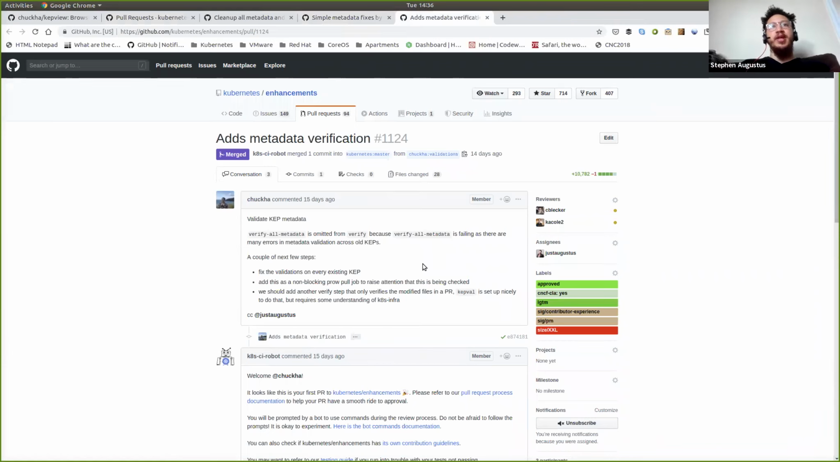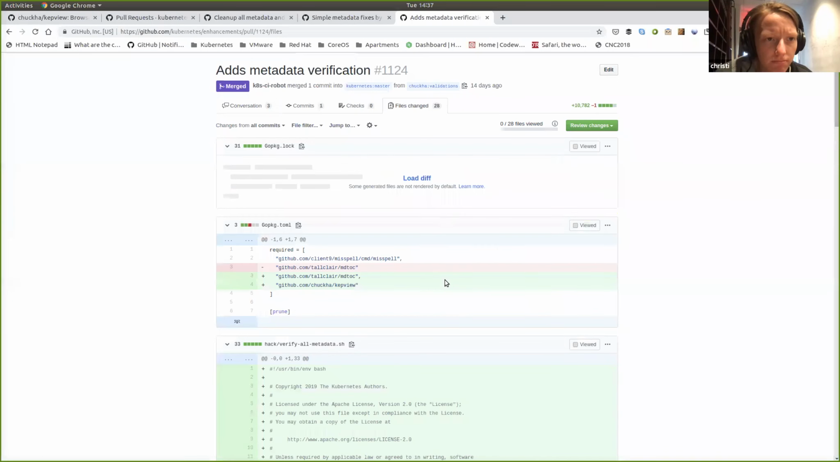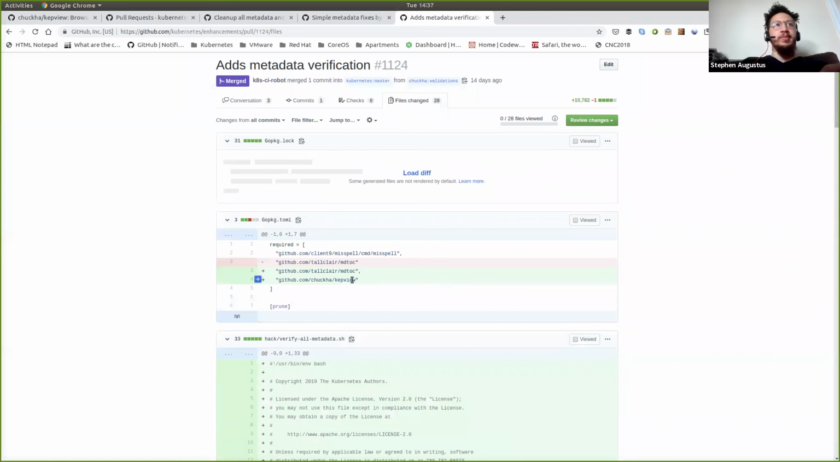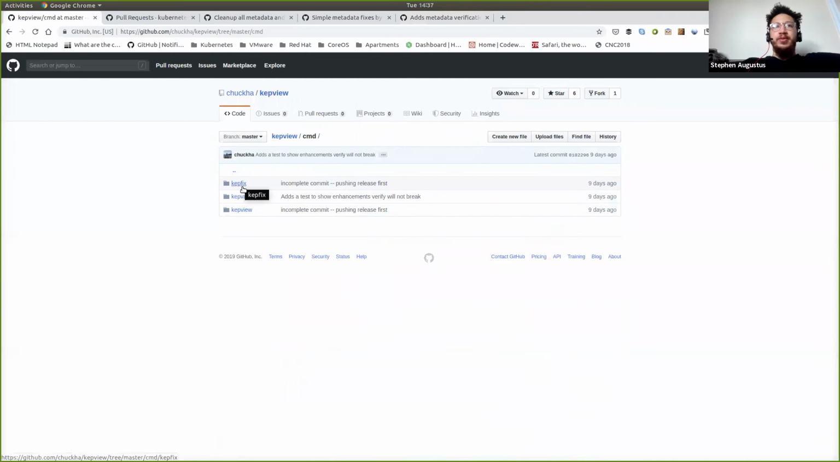So he's written a script to do some validation of the metadata within KEPs, and let's see what that does. All right, so he has a tool called KEPView, which I've linked in the repo, and KEPView does a few things. There is a KEP fix tool, a KEP val tool, which will do validation, and then a KEPView tool. So KEPView is actually like a command line utility that will allow you to search the KEPs within the repo, or the KEPs within a targeted repo. So it assumes Kubernetes enhancements currently.